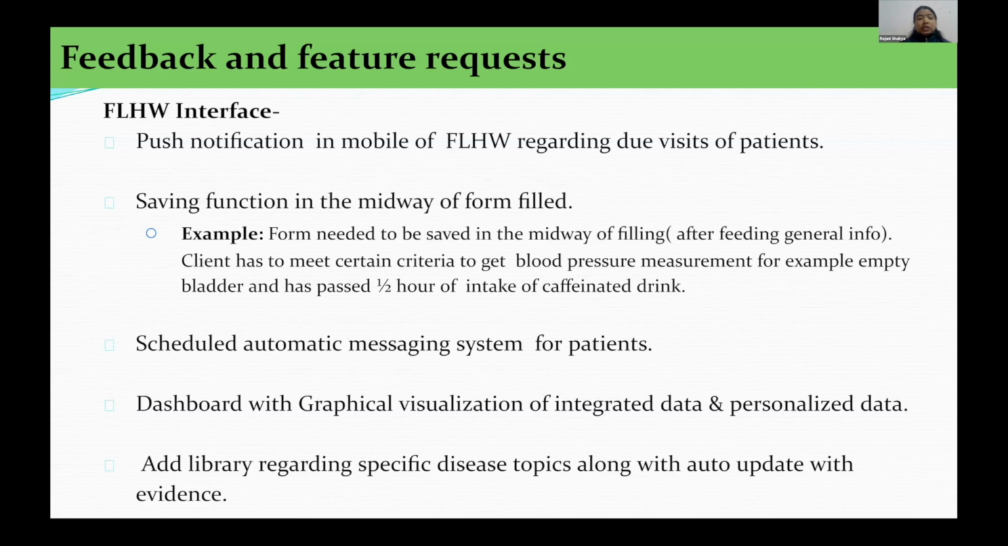And then next is a scheduled automatic messaging system for the patients. For this OCEAN study, we did the patient awareness messaging manually, but it would be great if the system can send the messages.